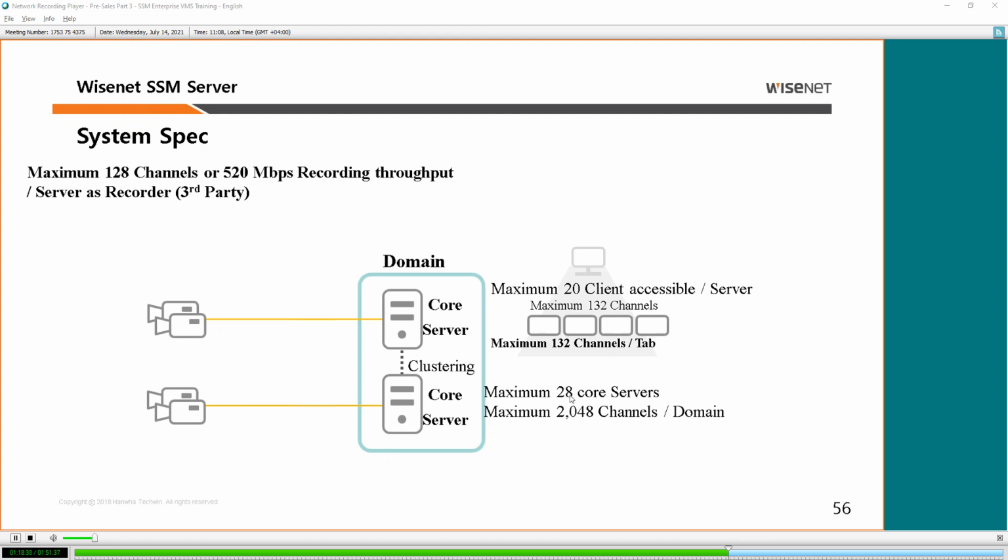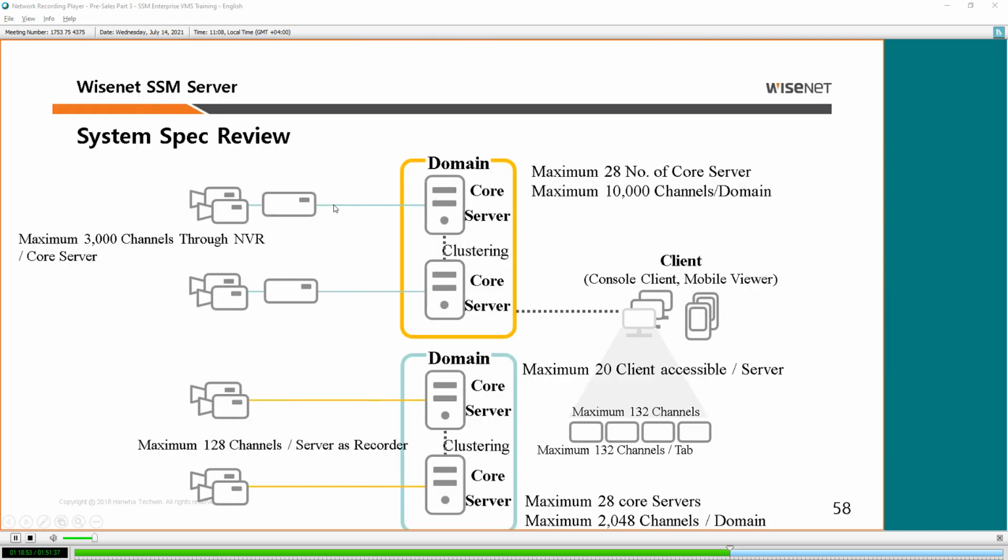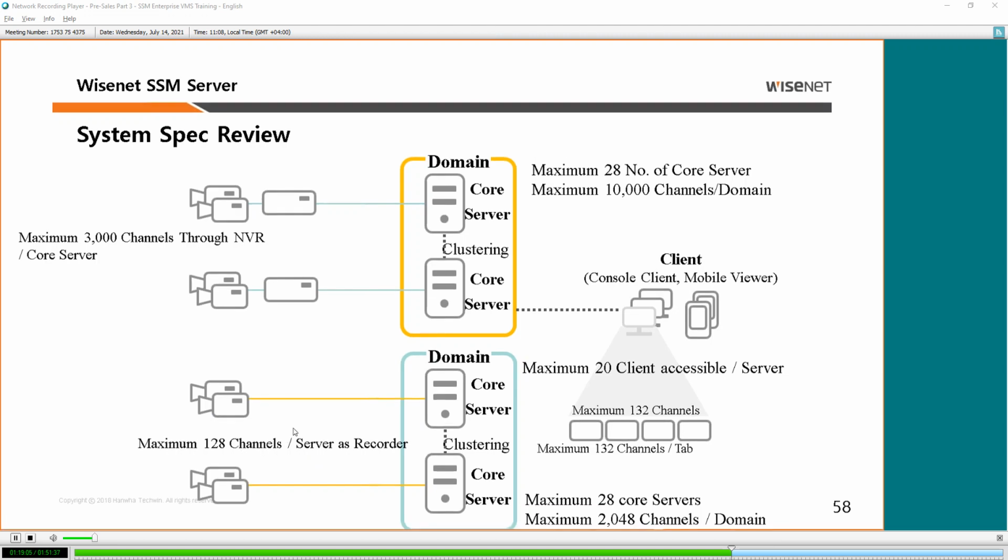20 clients, up to 2000. This is adjustable. This is okay. 4 workstations per monitor. And we have one specific, okay, we'll finish this first. So just to understand the difference, if you use NVR, per server, 3000. If you don't use NVR, directly recording, maybe you are mapping to a network storage, SAN storage, 128 cameras per server.